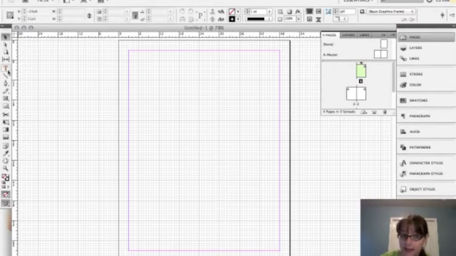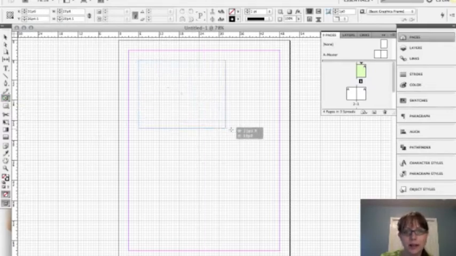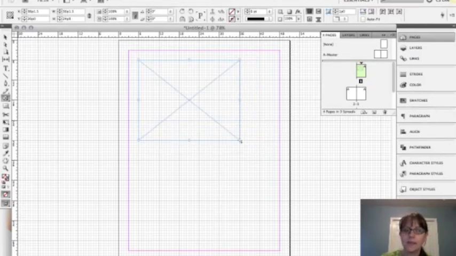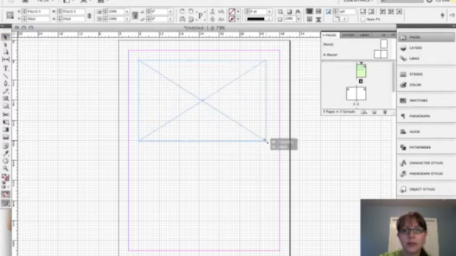To insert a placeholder photo, I'm going to come over here to the rectangle frame tool, and that's the keyboard shortcut F. Click on that, and then it's just a simple click and drag, and then release. If I decide at any point that I want to resize, I can come over here, choose my selection tool, and make it a little bit bigger.